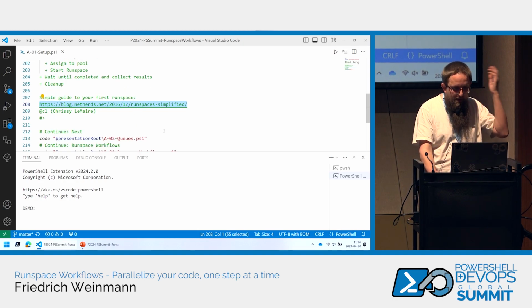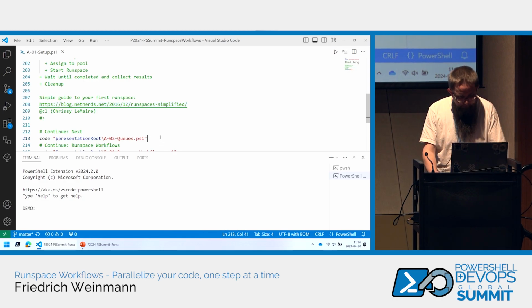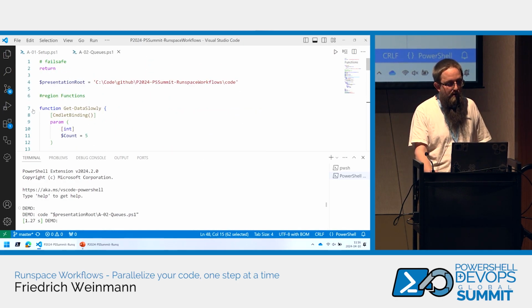So let's do the first thing. In order to make this properly work, we want to exchange data with queues.